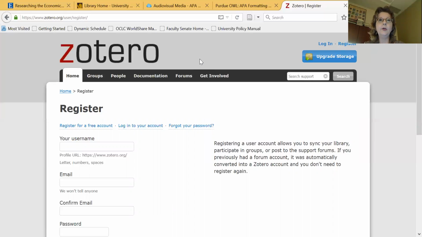You can use your g.emporia.edu address, or you can use any email because it's not dependent upon a particular university or institution. The reason you want to register for a free account is that when you then go into Zotero on your computer, you're actually going to sync your work with your account.